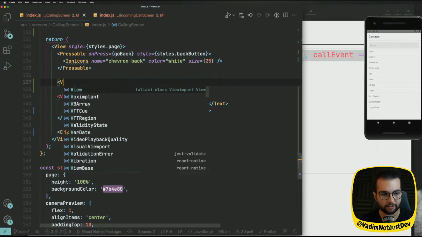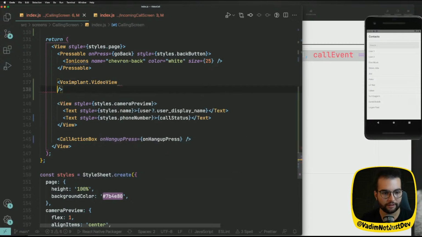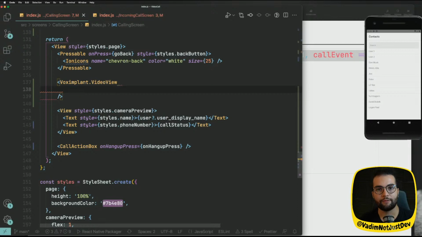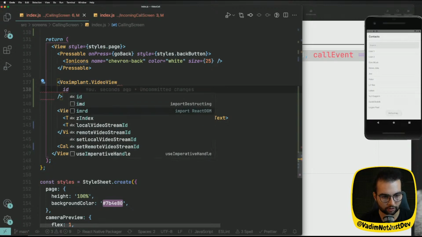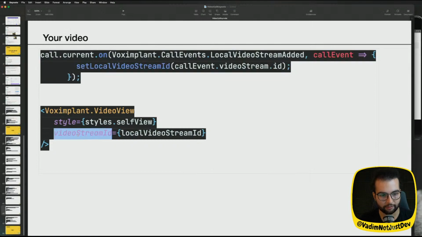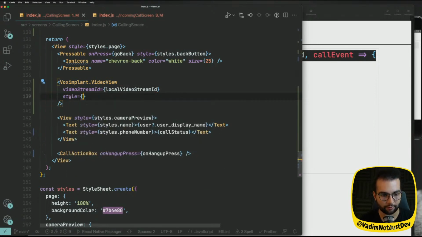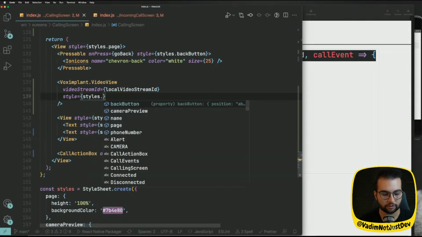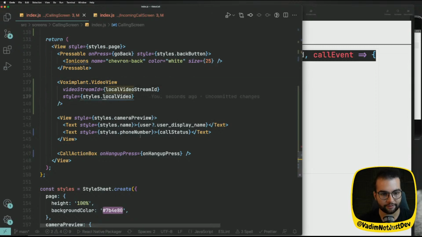I don't know, we can try to do it here. Voximplant.VideoView, and this video view should receive a video stream ID. So video stream ID is equal to local video stream ID, and the style is going to be styles.localVideo. Let's call it local video. Let's define the styles for local video.